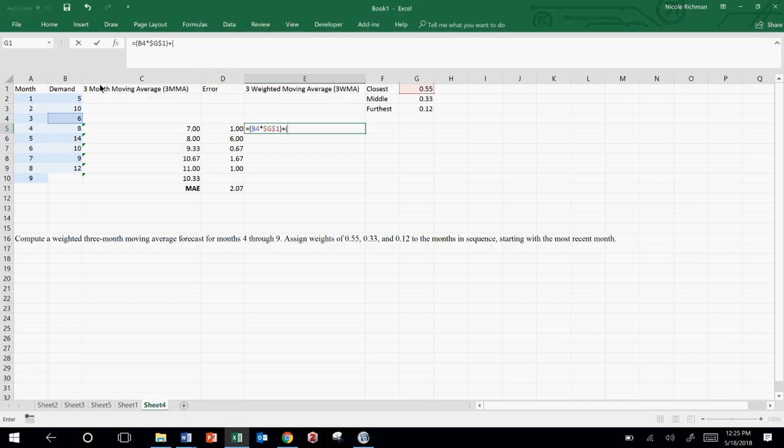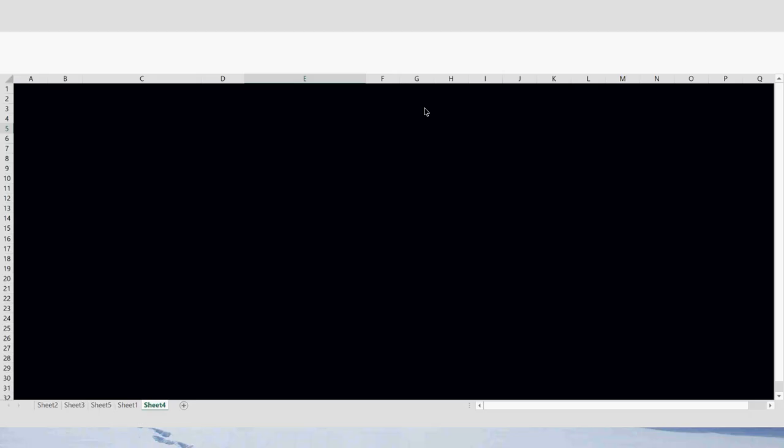And we're going to add the middle one times our middle weight, and again hit F4, and you'll notice that I'm not using F4 to lock down our demand cells because those ones we want to move down as we move the formula down. These ones we want to stay in the exact same position. And then I'm going to add in my furthest month times my furthest weight, and again F4. And it may be function F4 if you're using a different type of laptop. And we hit enter.